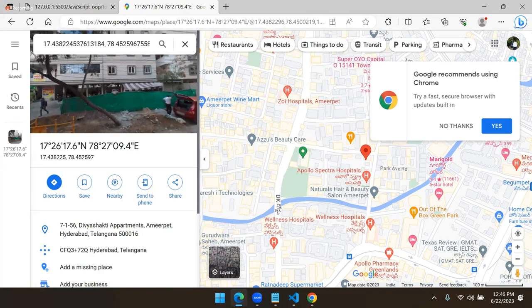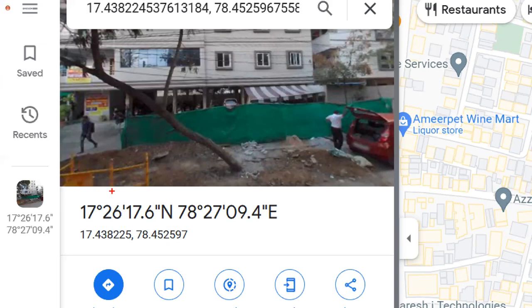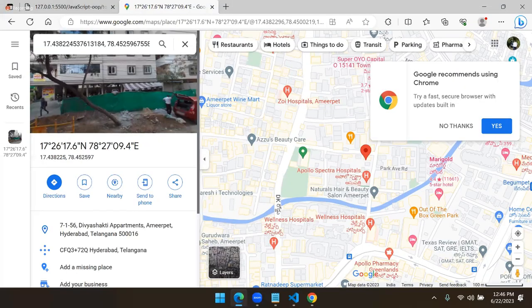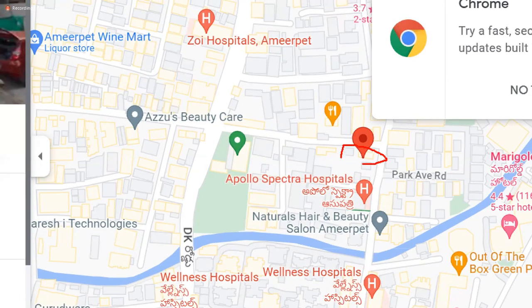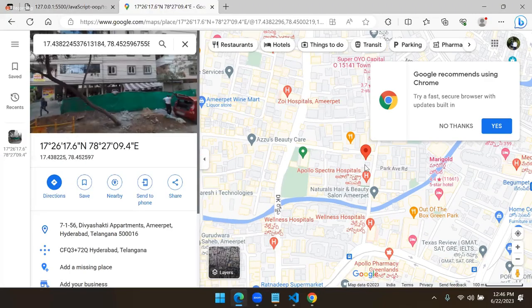That means based on the latitude and longitude, it shows the current location. It will display the current location. On the map, it will show the current location here. That means any person's location you can know by using this latitude, longitude.